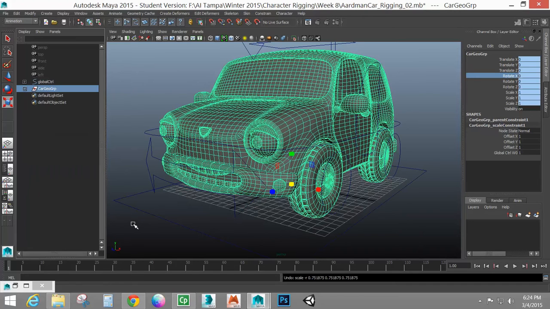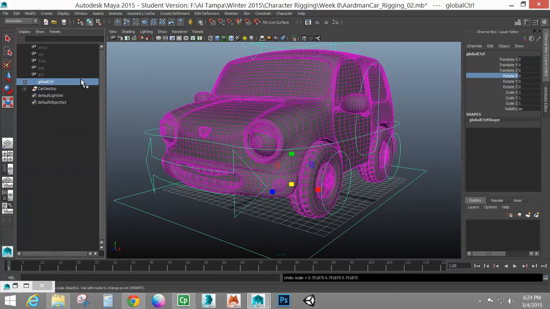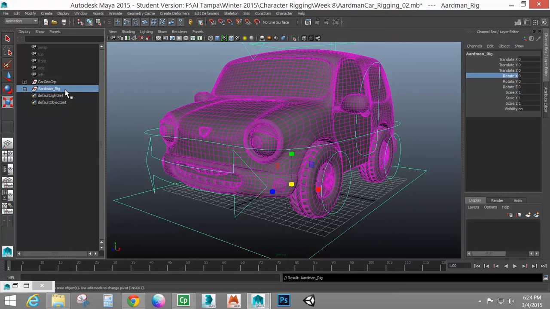So to clean it up, I'm going to select my global control, and I'm going to just group it to itself, and I'm going to name this my car rig. Again, if you had a car name like Mustang, say Mustang rig. And this is little Aardman car, so we'll say Aardman rig. And this is just really a buffer to help clean up your hierarchy. So I'm not actually going to use anything on here. It's just to clean up the rig itself in the outliner.